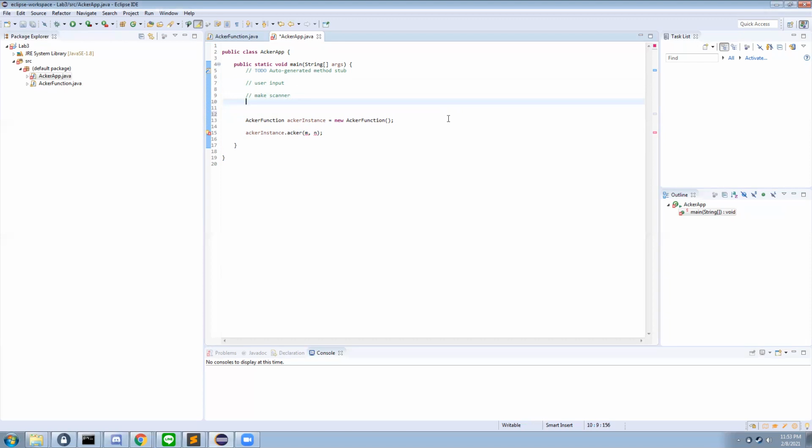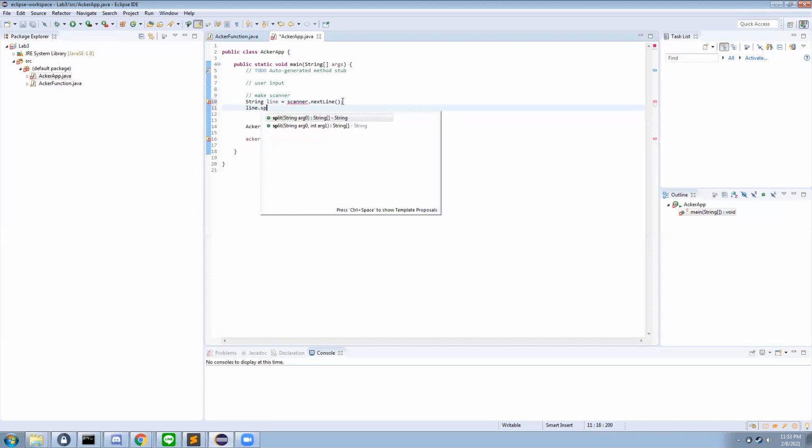You should have done that in previous labs, but assuming you had your instance of the scanner, you could do something like next line, where you just get an entire line from the user. Then you can use the split function to split it on spaces. So you can say something like line.split, and we can split it using a space. There's a space in between here, and this is going to give me a list of strings.